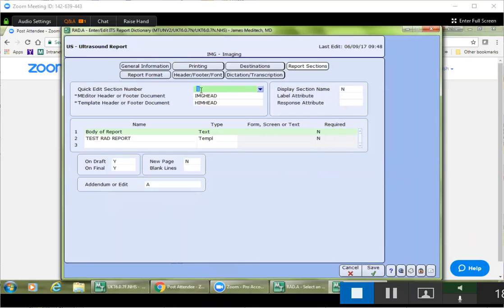So here I have it set to section 1. So I'm going to want to go to the body of my report and make any edits that I need to. Just to make it a little easier and save a couple of clicks.